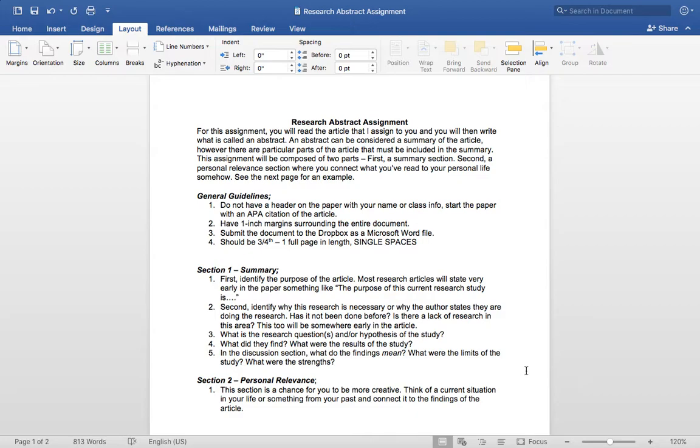So basically, a research abstract is kind of like writing a summary, except there are particular sections of the article that need to be included in the summary. There's a particular format required for writing one of these papers, and then also there's a personal relevance section to it. So I've laid out your guidelines and showed you the two sections.